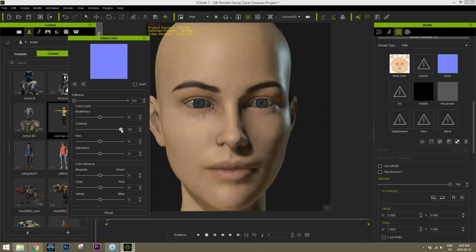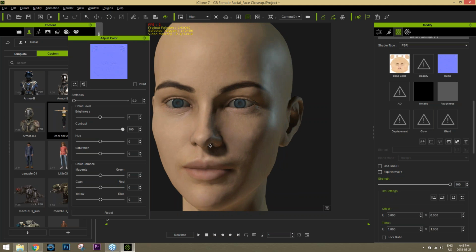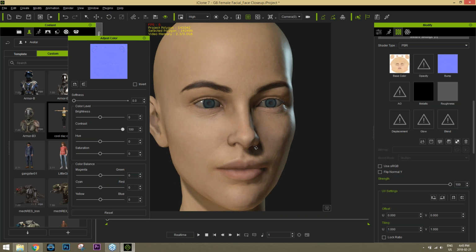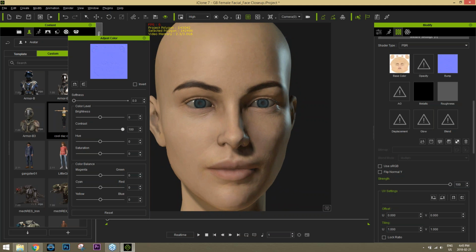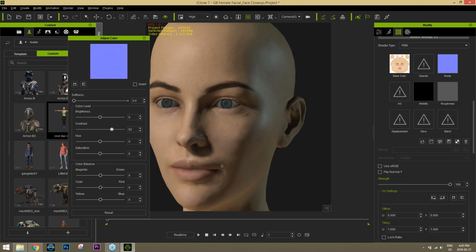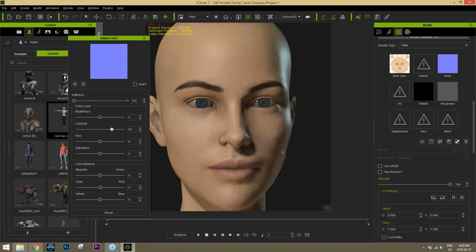So increase the contrast, and you can notice now that there's a lot more detail in those wrinkles on the face if you increase the contrast on the normal map. I tend to like to pump up the contrast a little bit on this particular character's normal map because we don't want her to look too perfect. We want to give her a little bit more age and character around the eyes and stuff. That's just my particular taste, but that's up to you.